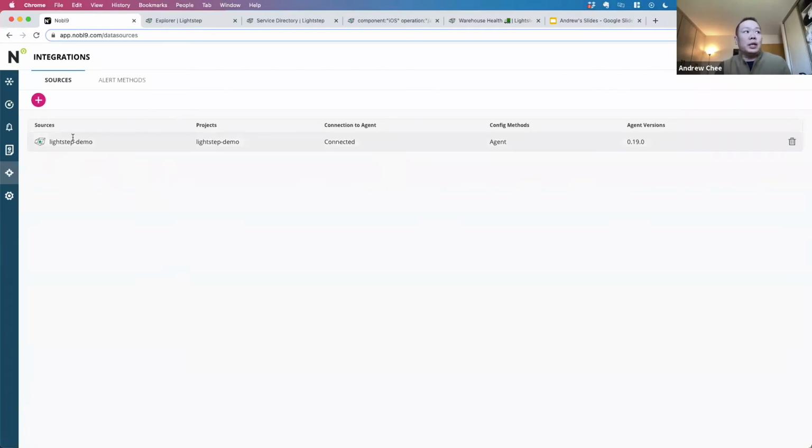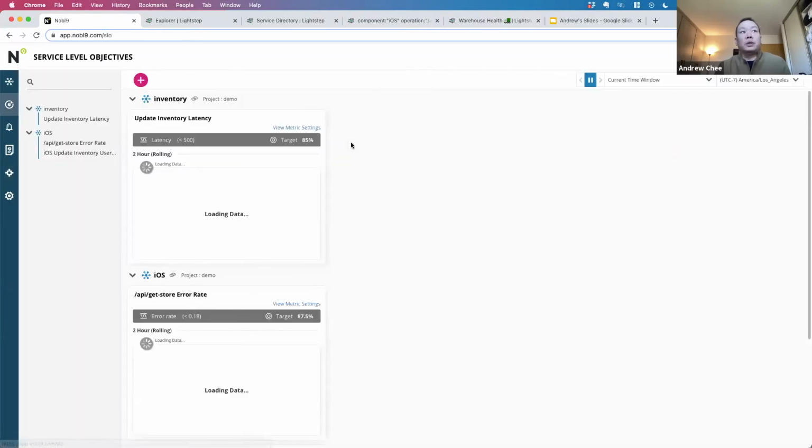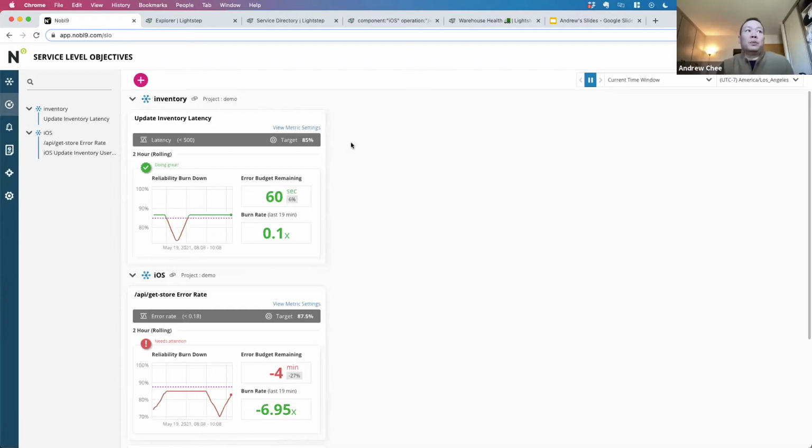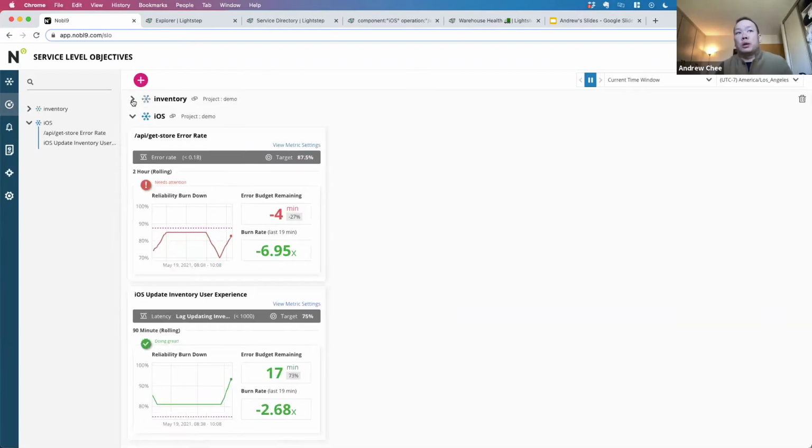So for today's purposes, of course, we've already created a data source for Lightstep. And within this data source, what we've already done is set up monitoring for certain SLOs and SLO objectives. So we took two of our services within our demo environment and have fed data into Nobl9.